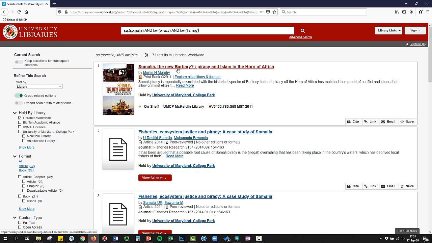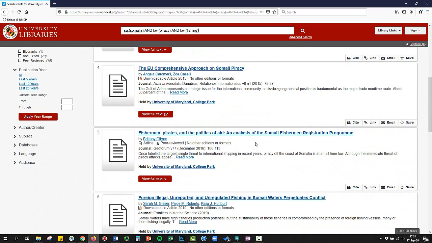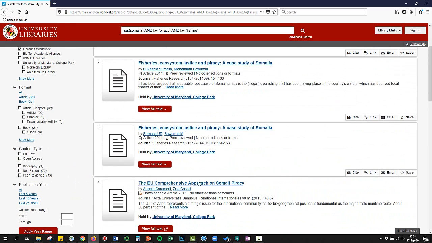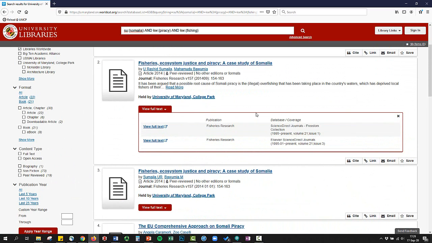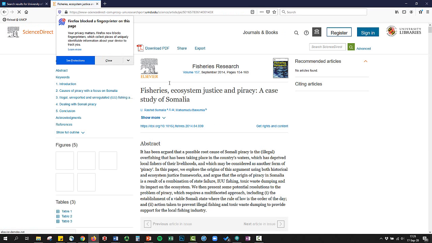So we found this book. This looks good. Wow, here's some really good looking articles. These happen to be the same two articles, but we see a lot about analysis of Somali fishermen and piracy. This all looks really good here. So I'm going to look at this article first. This comes from Fisheries Research, which is a little bit of a strange source, but we can see this might be interesting. Okay, so we see it comes from our databases. So I go to full text, and here we go.